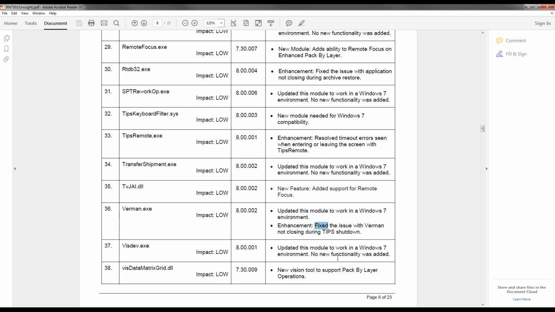VizDev updated to work with Windows 7, no new changes there. And the last thing, which we have a brand new technical guide for, you guys can look at it. It's published in the publications drive. It's a new vision tool designed specifically to work with pack by layer operations. In this instance, it's designed to work with remote focus.